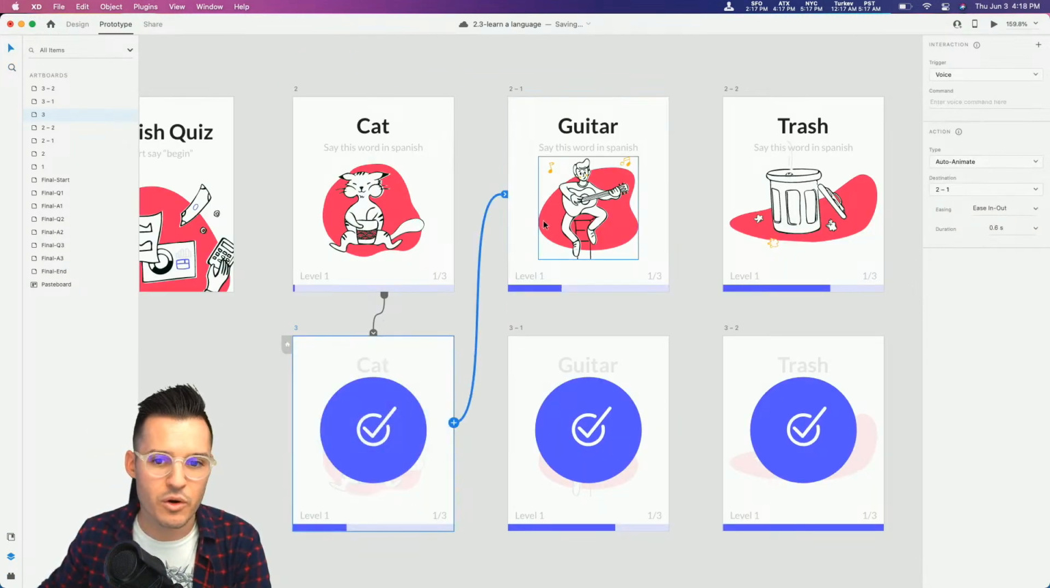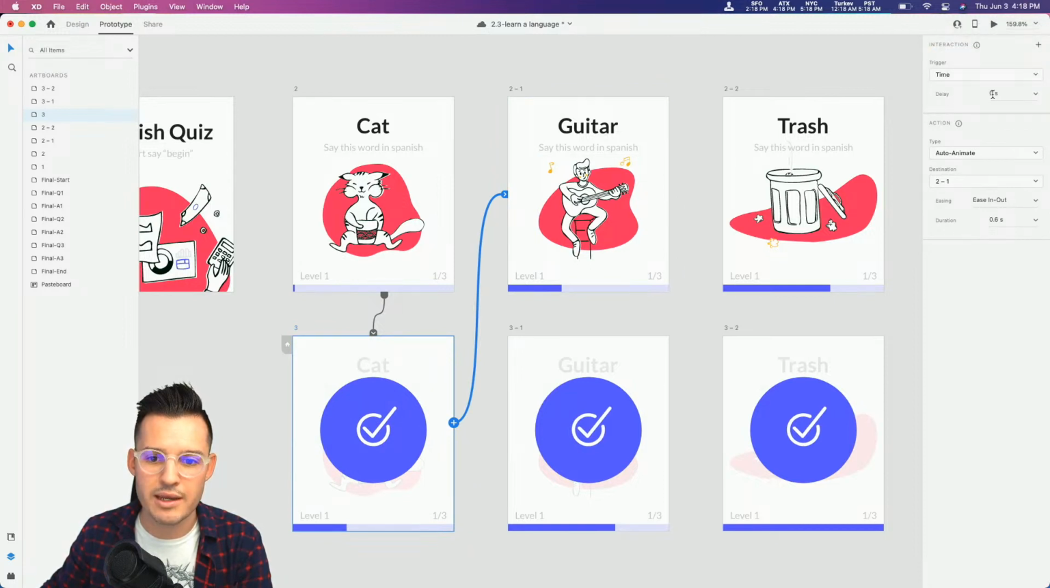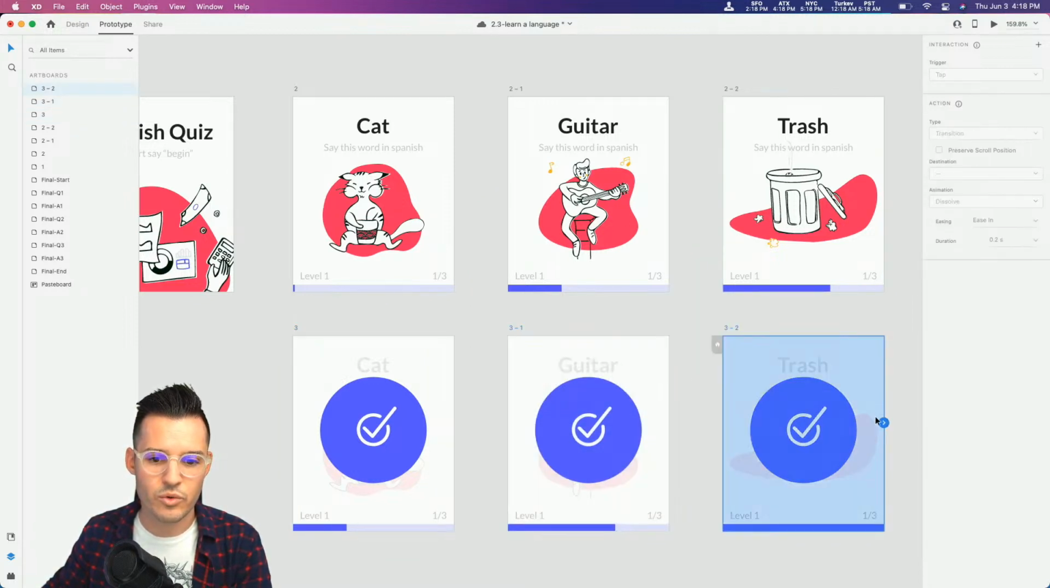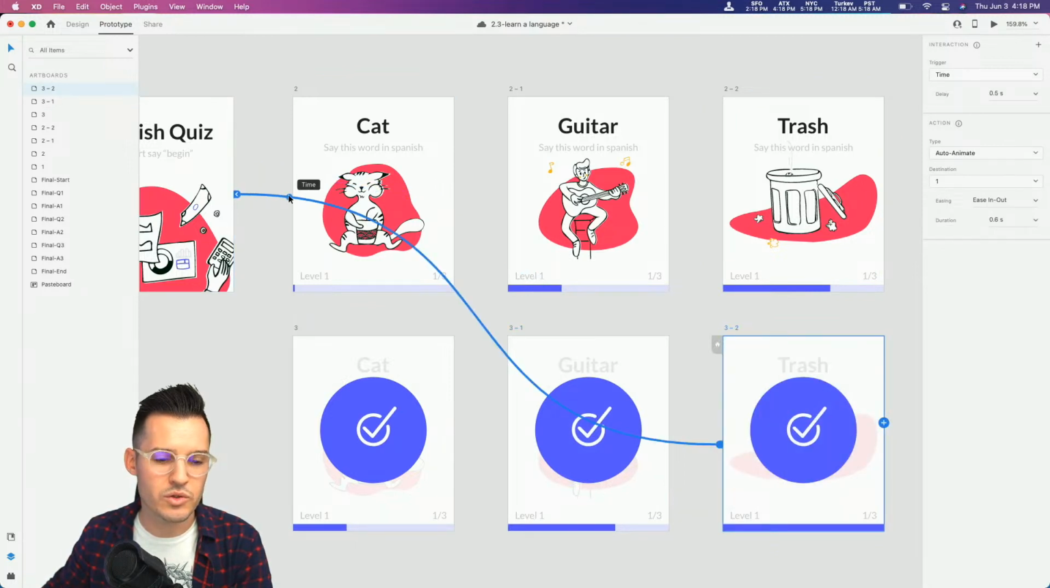I'm going to drag up to our next artboard, and let's say a time transition, no delay. Actually, how much of a delay? Yeah, let's do like 0.5 second delay. That should work just fine for us. Auto animate, ease in, ease out. Let's duplicate that same process. And then once we get back here to the end, let's go to the start.